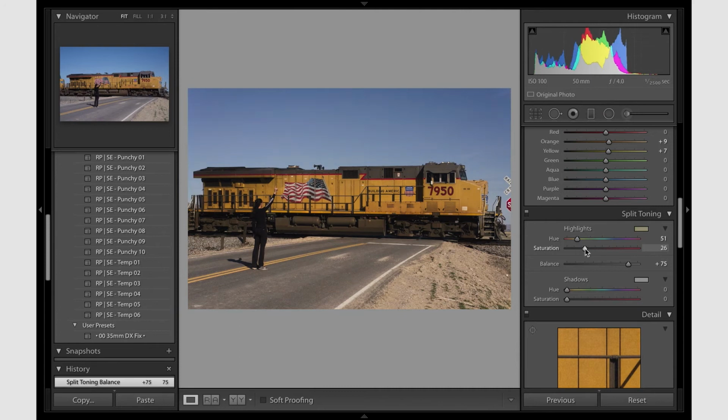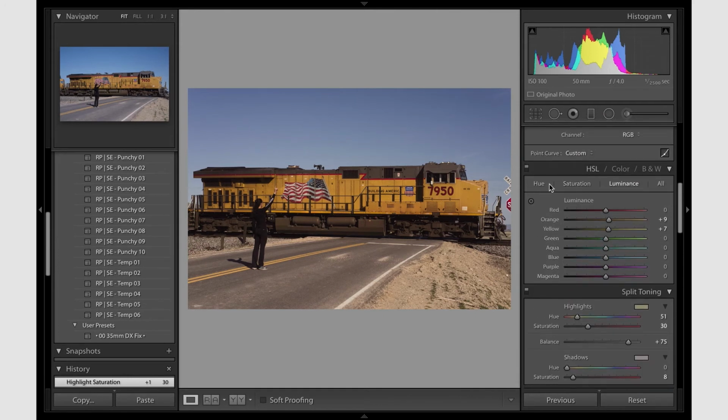Then I'm going to pull this down a little bit because it became a little too overwhelming. We're going to put that right around 30 or so. And I'm going to pull up on the shadows and give them a bit of a reddish tint. Now, this is not going to be a perfect replica of the preset by any means, but we're just using it as a reference.